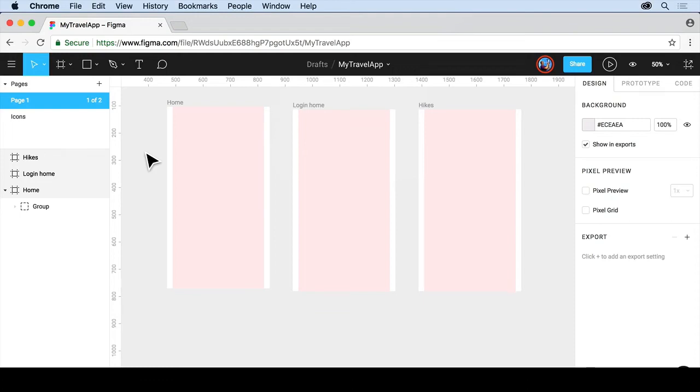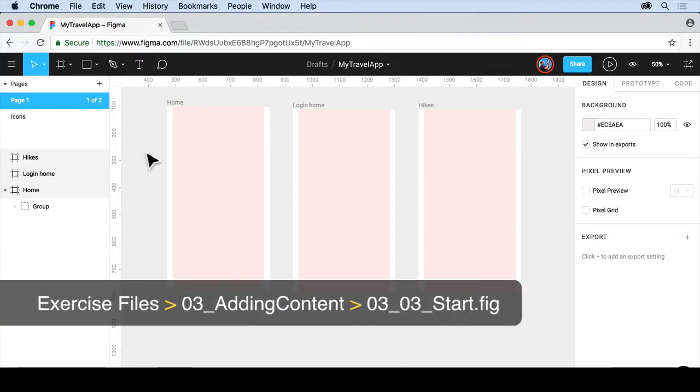Figma offers a wide range of drawing tools and ways to bring in vector content. So in this video, we'll focus on creating and editing vector content. In the browser with My Travel app open, we're going to add a few shapes.